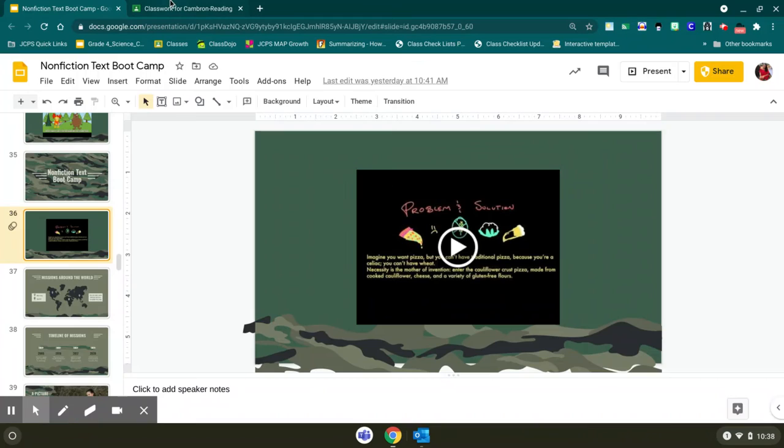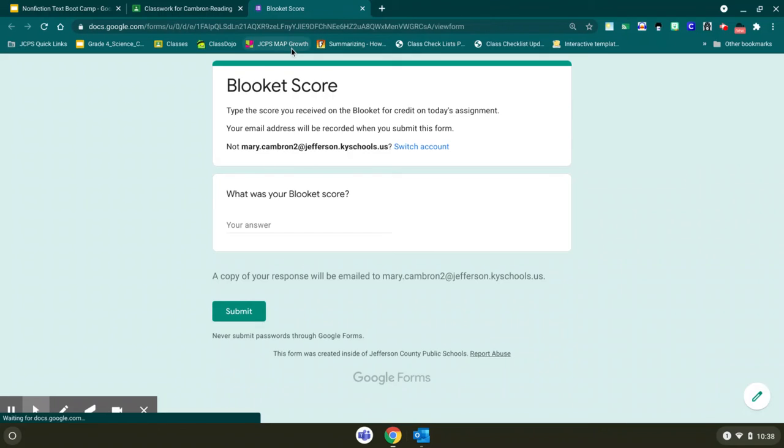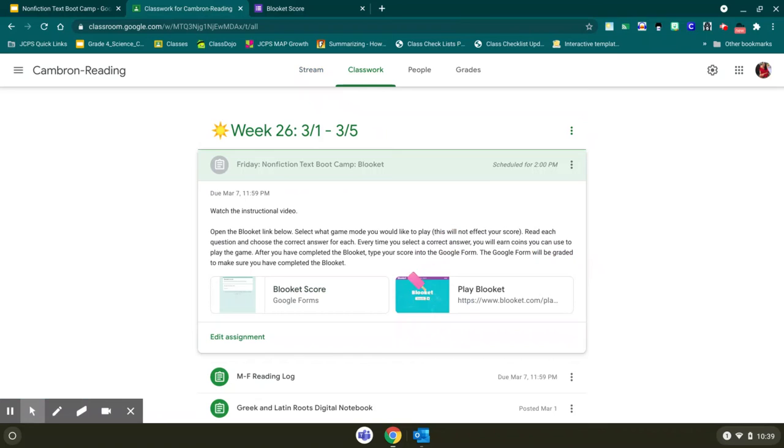So, in your Google Classroom today, 4th graders, you are looking for something called Friday Nonfiction Text Bootcamp Blooket. Now, when you open this assignment, you will see that you have 2 different links attached to your assignment, and you need to be sure to open both of them. The first one says Blooket Score, and it is a Google form. The second one is the actual link to the assignment. So it says play Blooket.